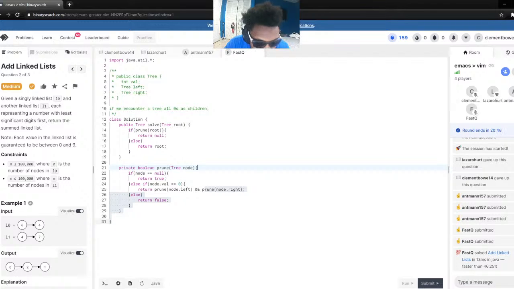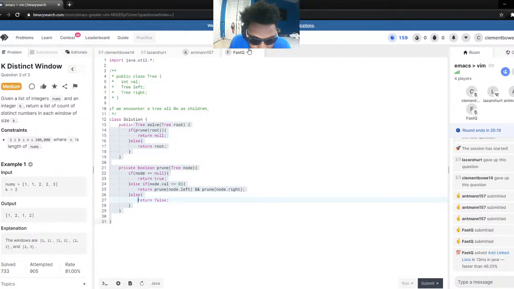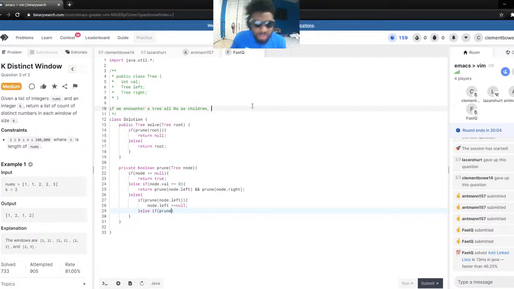Low key, I'm thinking about trying it, but that's for after the competition. Well, I think you need a method to return true or false to know whether or not you should prune your left or right child. And since that solve method is returning just a tree, I don't think so. But I could be wrong. I guess we could try it.